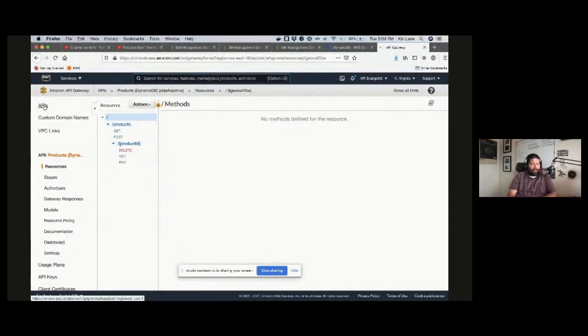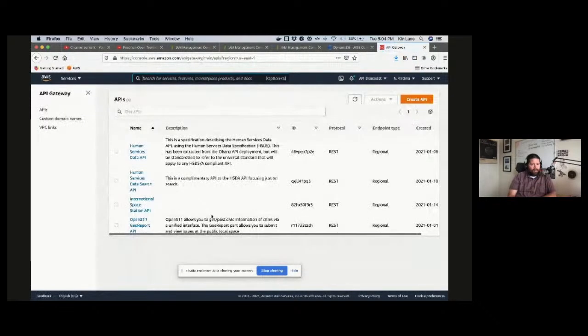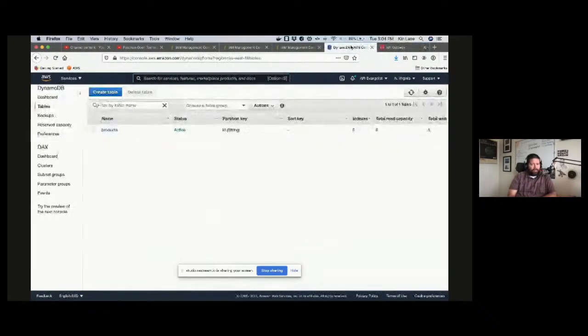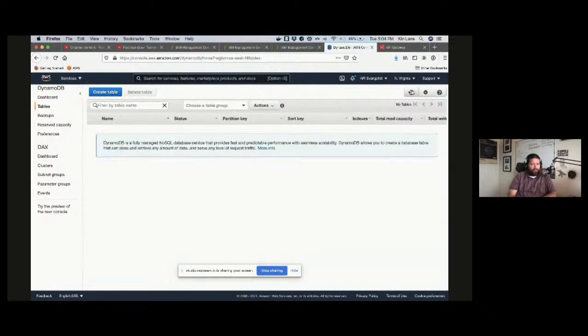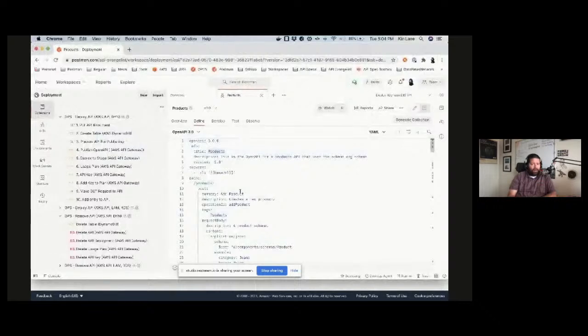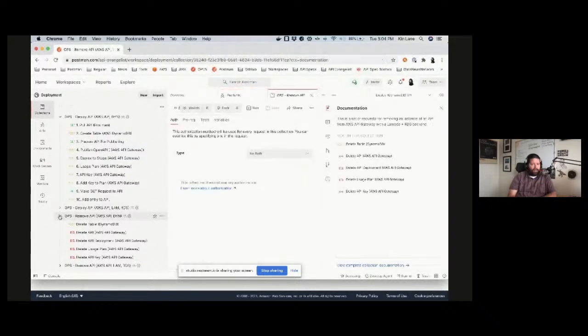So now if I go back to the AWS and I click on APIs, I don't see my API anymore. Hit refresh. I don't see my API anymore. Let's go to DynamoDB. Let's hit refresh. I don't have a table here.